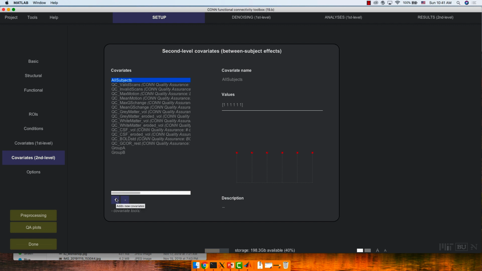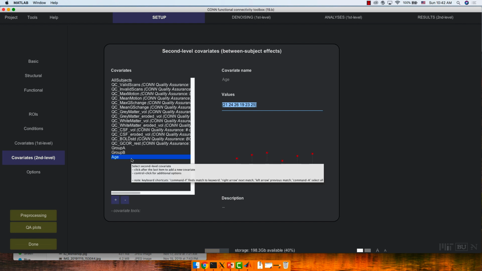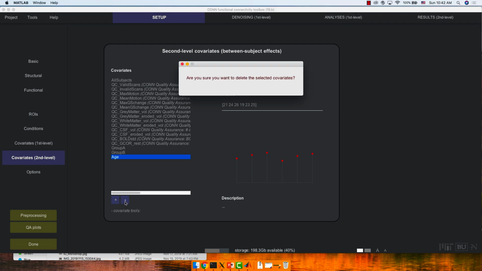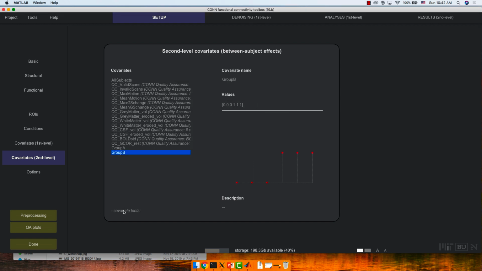Okay, now if I wanted to, I could do this manually. Let's say I have age for each subject. I could click here, enter a covariate name of age, and enter different ages like 21, 24, 6, 19, 3. You need to make sure there's one value for every subject or it's going to throw an error. You'll get something like this, okay? And if you're comfortable doing that, that's fine, you can leave it like that. I'm going to remove that and show you how to import the same thing using the CONN toolbox.